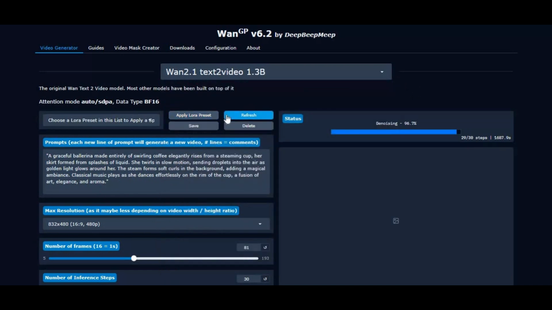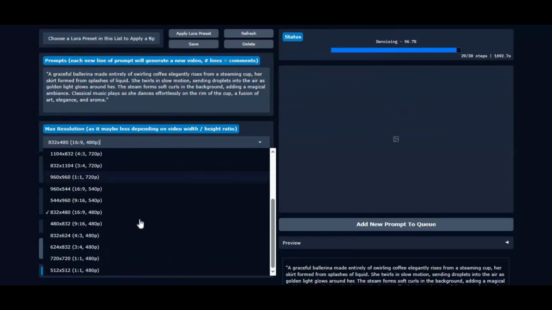This works on low VRAM. Other tools might need more RAM. Just type a prompt and become a movie director.